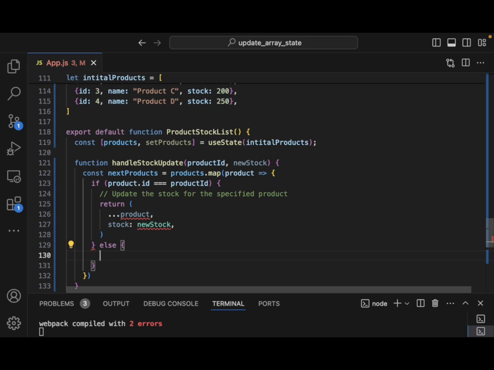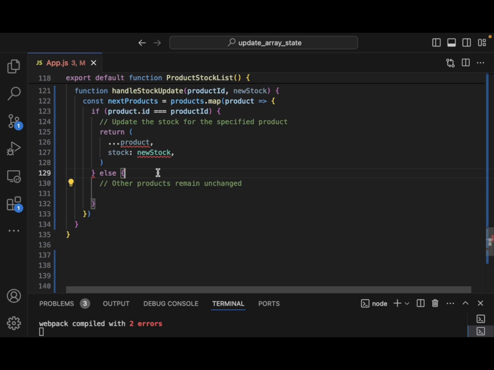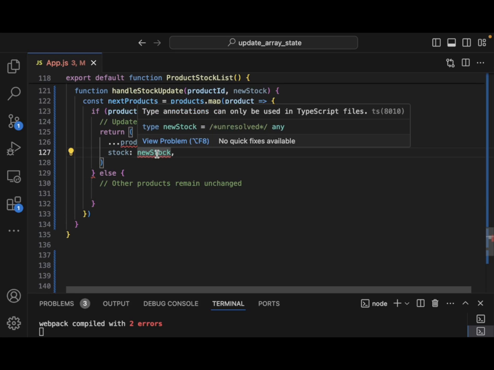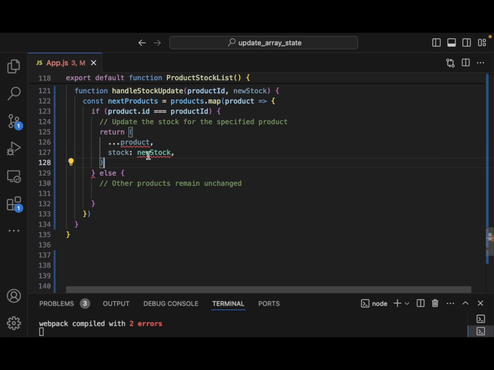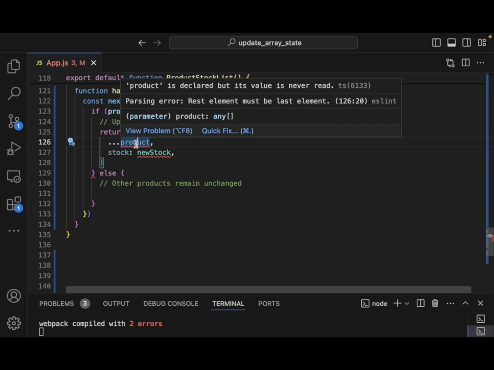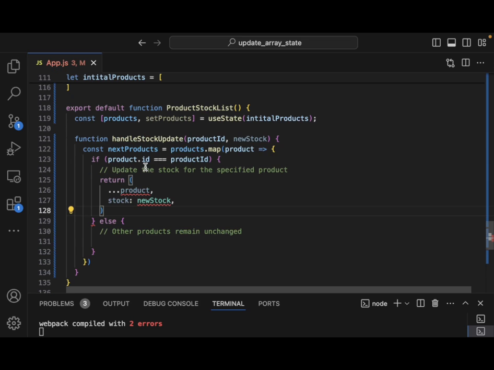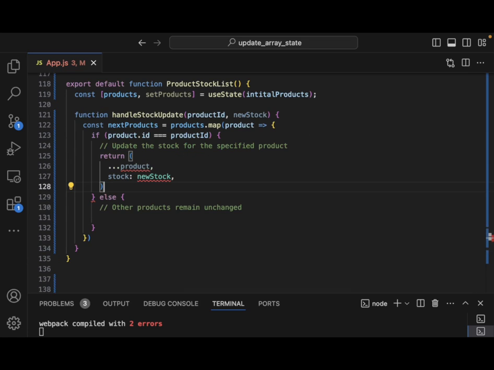Now our else here is going to be what? What do we want here? This is going to be other products remain unchanged. Maybe we'll be a little bit more specific with that. Okay, and what is it not liking here? Products declared but never read. It's okay, we'll worry about that in a minute.